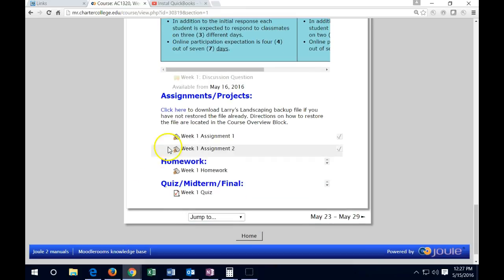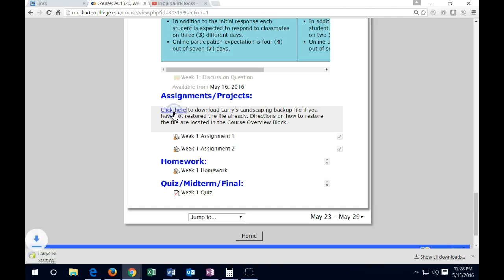Now you're going to have your assignments down here. There's going to be 2 assignments and 1 homework. They're going to be formatted in a very similar way. If you haven't uploaded the Larry Landscaping file, you're going to need to do that. You need to get QuickBooks uploaded, and then you need to upload this file. So if you click here, you'll get this Larry Landscaping file.